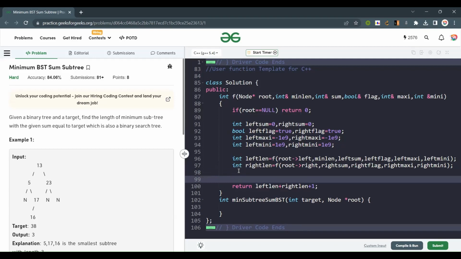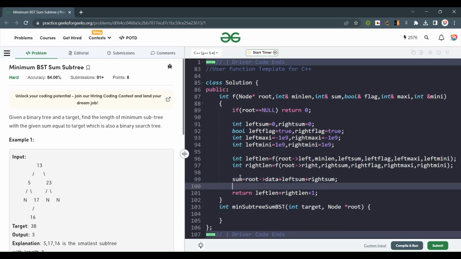So what we do, like we have sum. So what we will do? The current sum should be root data plus what? Left sum plus right sum. Okay. And then next thing we will take is current length. What will be current length? It is equal to left length plus right length plus 1. So we can just directly return current length here.